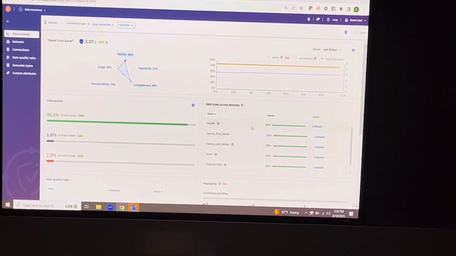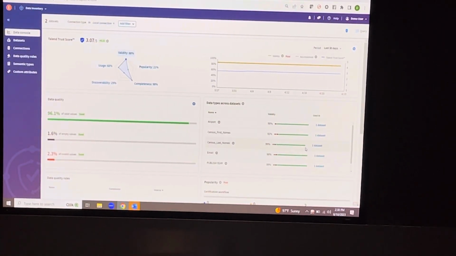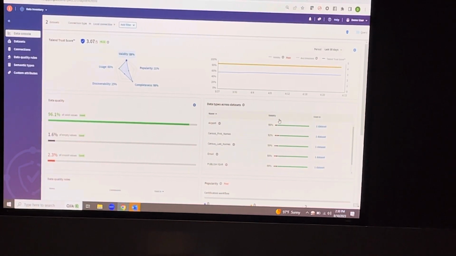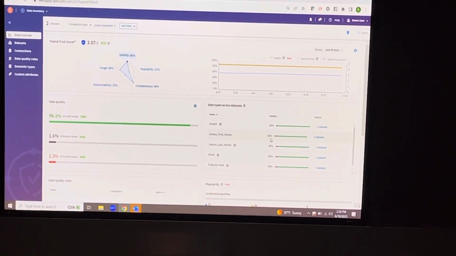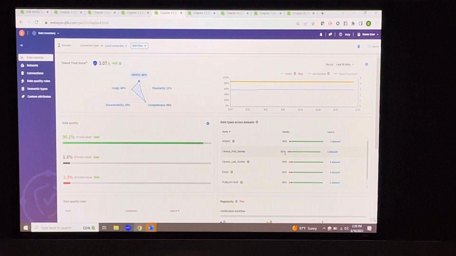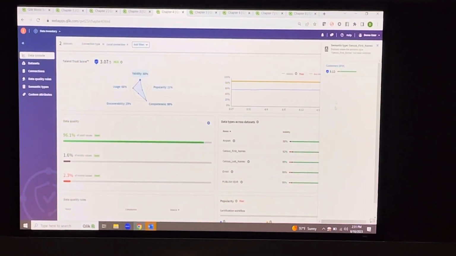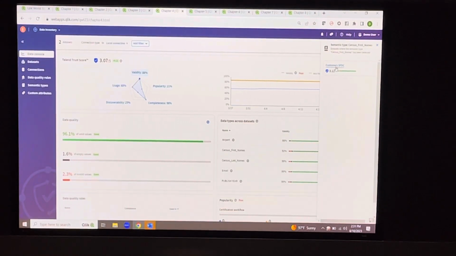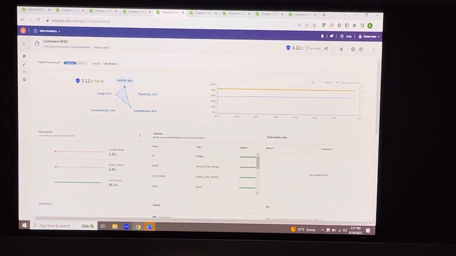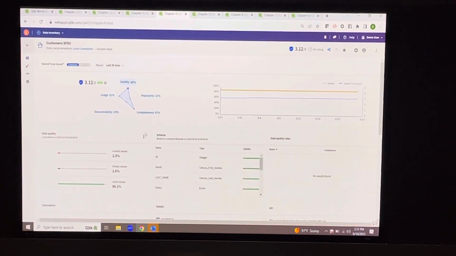And as I start to look over here at my different data types across data sources, I can see that overall the validity scores are pretty high, but this one here on the census first names is a little low relative to the rest. So I can start to drill down into that, and it looks like some customer data from Salesforce. I can start to get some additional information and see what's going on.